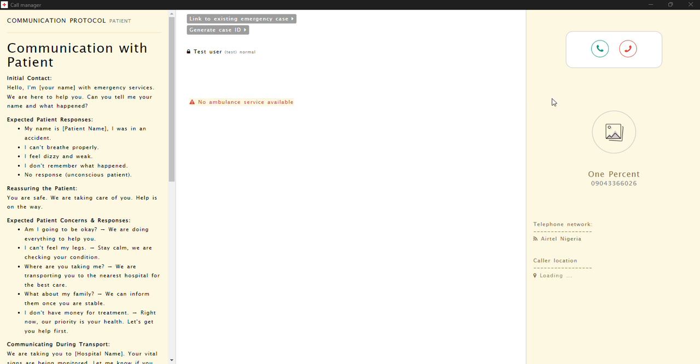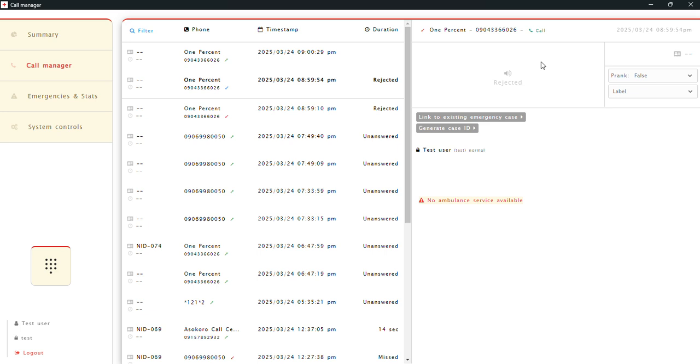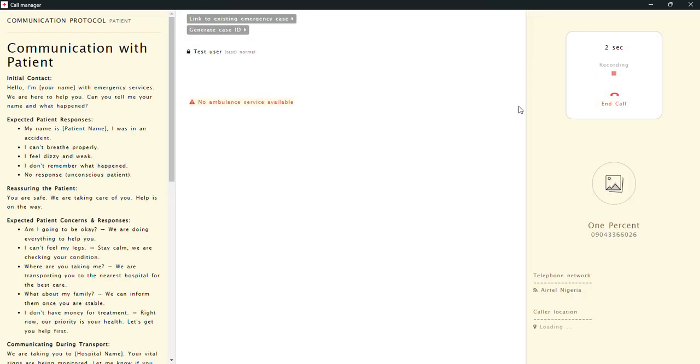Now you can receive the call, or you can reject the call from here, and the whole thing will go off. Once you reject the call, you get this. Let's dial the number again, but this time we'll receive the call. Let's call the number back from here. We call back the number that called us, and we get this.